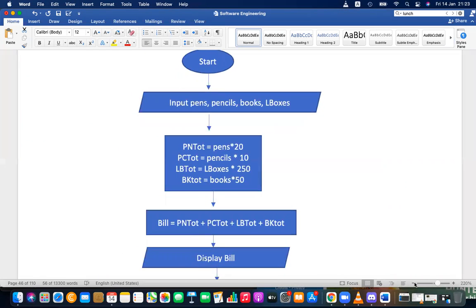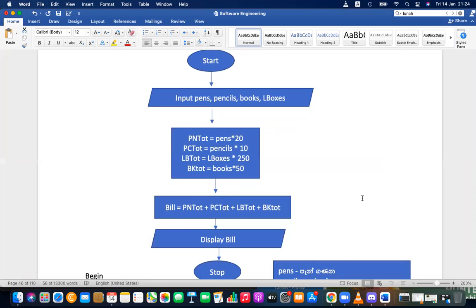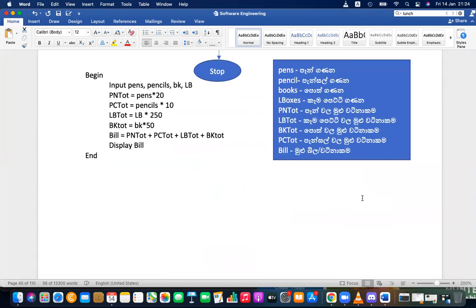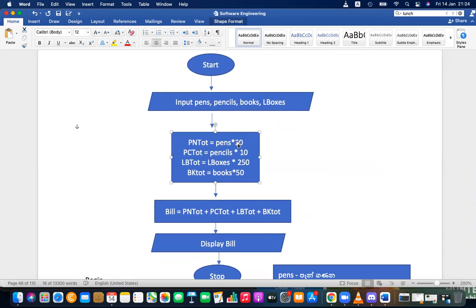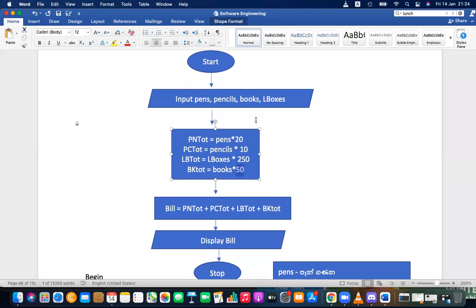So as prices are given, you can do the multiplication this way. Pen price is 20 rupees, pencil price is 10 rupees, lunchbox 250, and book is 50 rupees. Altogether, these are the prices. So this is input. For inputs, a parallelogram needs to be used. Then you have the process.